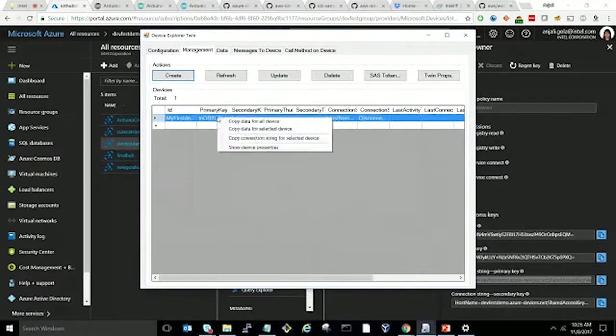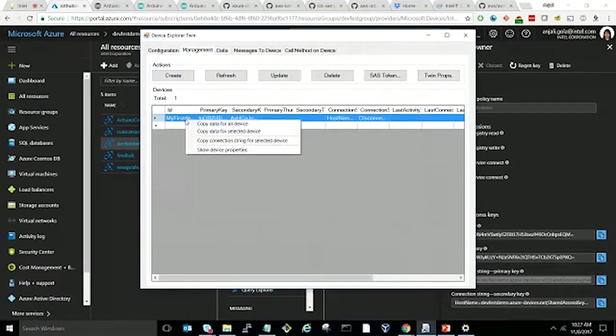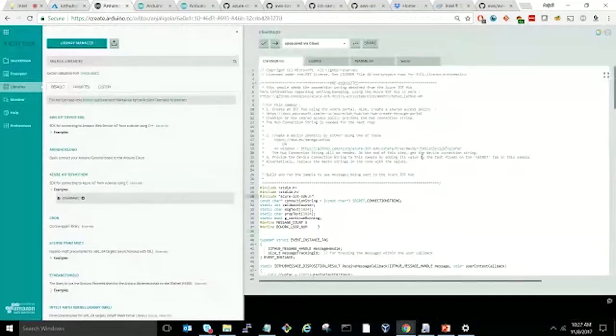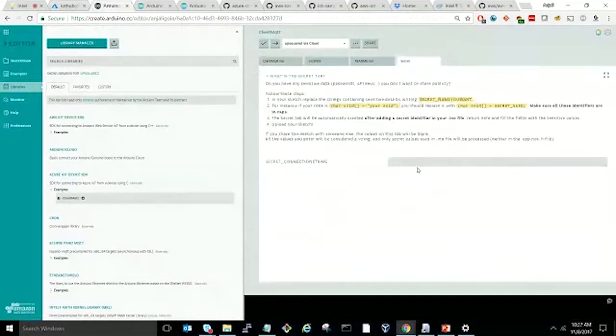So I created this device. Now this device has been added to the hub. Now what we want to do is connect this device to the application I have on Arduino Create. So I'm going to right click on that and copy the connection string for this device. Then I'm going to go to Arduino Create, go to the secret tab and enter this connection string here.